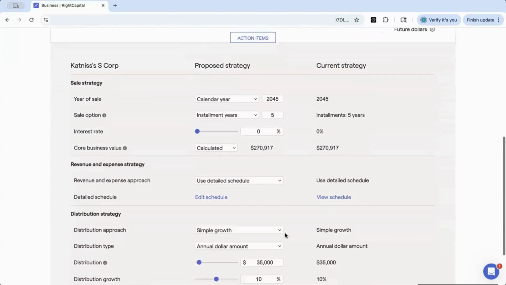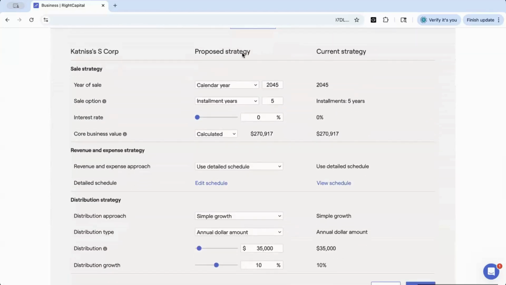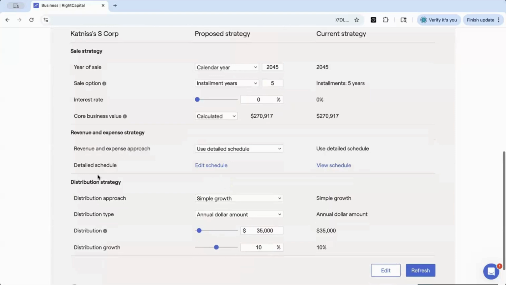The action items allow us to model a proposed strategy. So we have our current strategy on the right side, which is pulling in information, I should say, from our current plan over in the Profile Net Worth tab. And then our proposed strategy has the ability for us to manipulate these action items to make changes. We can see here we can manipulate the sales strategy, the revenue and expense strategy, and the distribution strategy.